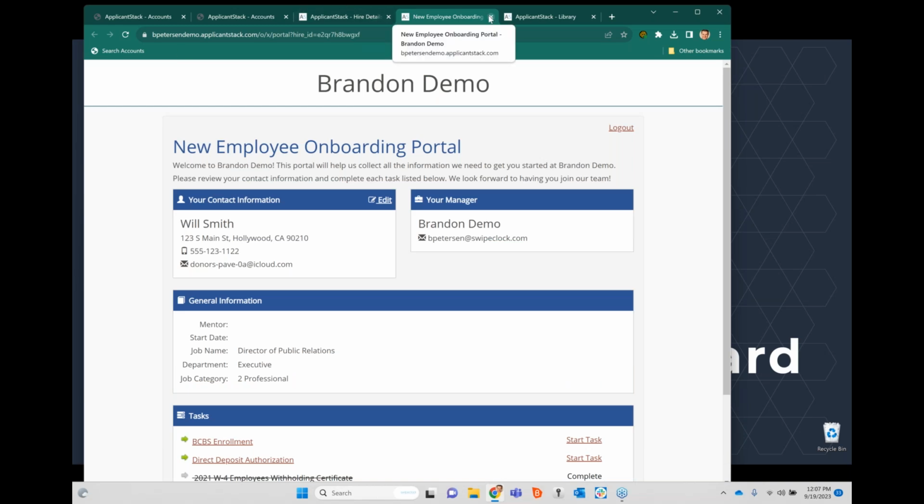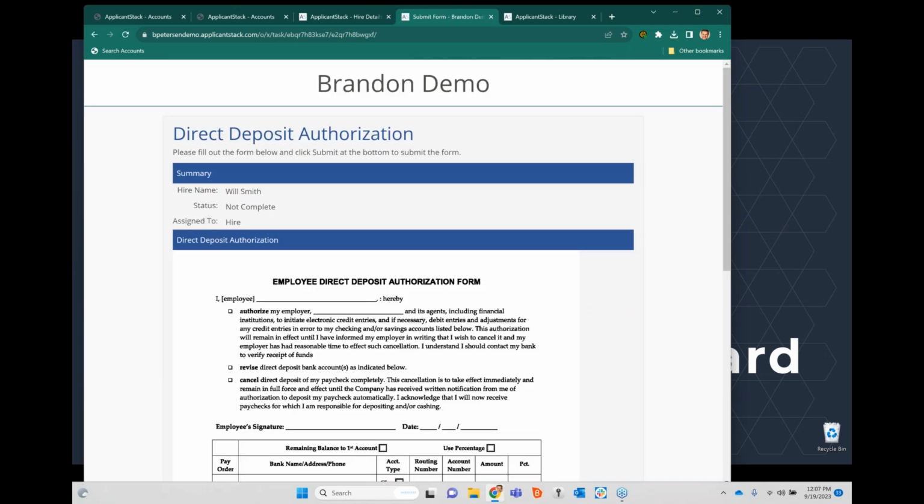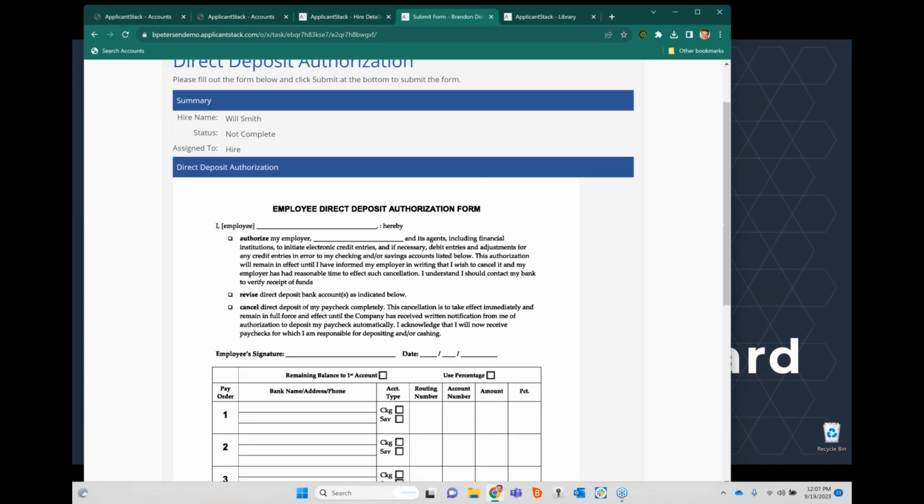So I'm going to close this out. Now that you've seen what it looks like, one more thing. So when we go into the tasks, from the candidate's perspective, we just click on Start Task, and it'll bring up the task for that candidate, and they can fill that out.